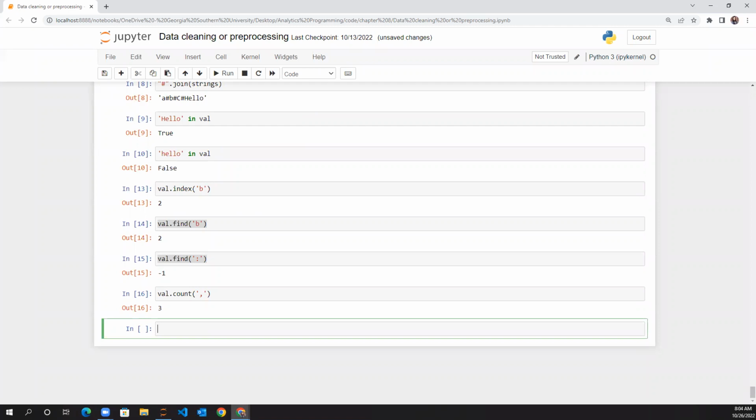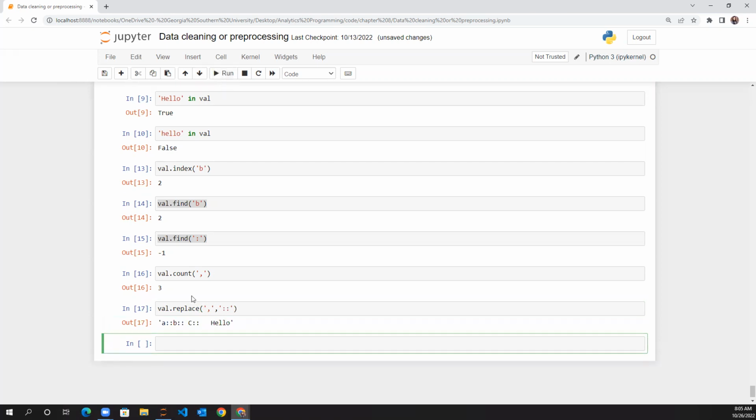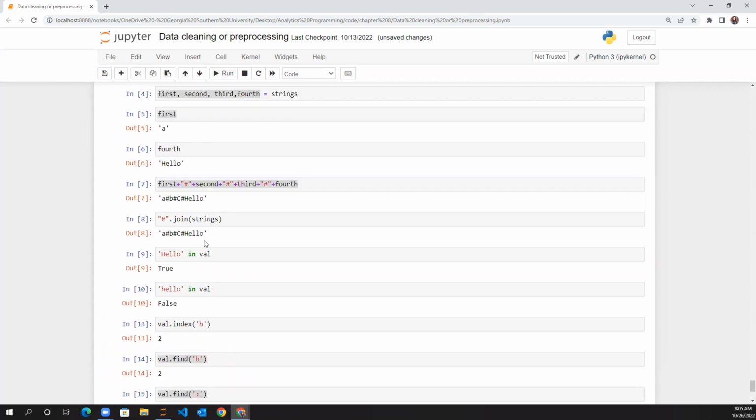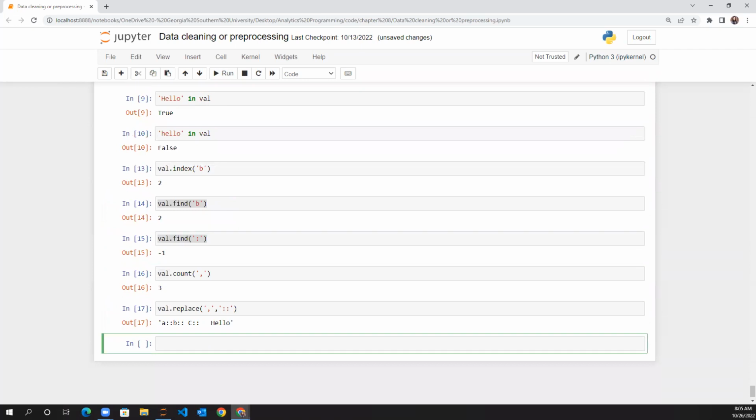If you want to replace a particular character element with another element, then you can use the replace method. For example, val.replace, and the character that you want to replace should be the first parameter, and what you want to replace it with will become the second parameter. Then you can see the comma is getting replaced with double colon.